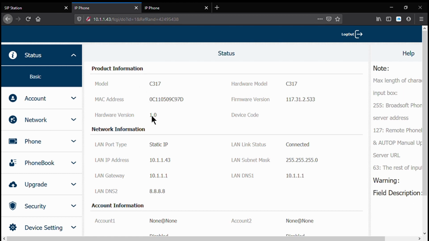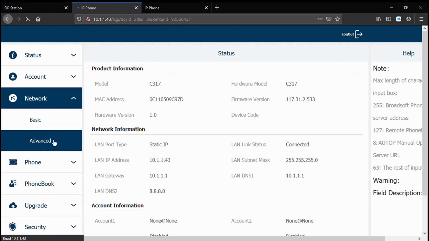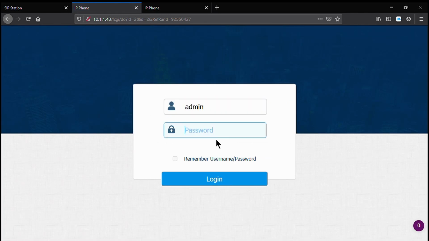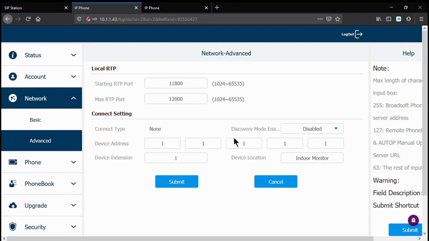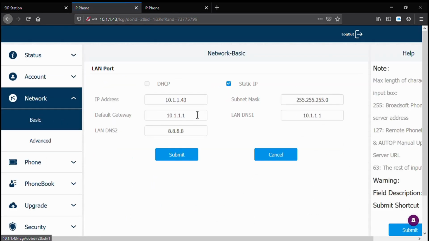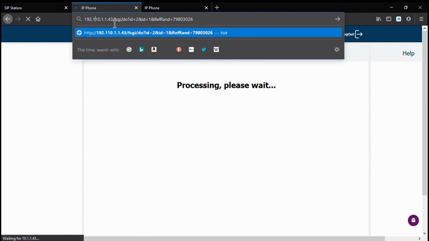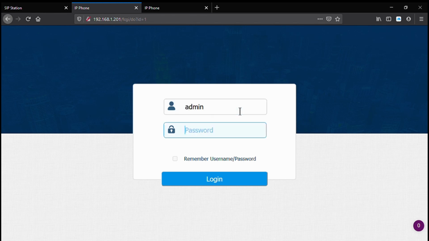So we can move on to the indoor monitor, which we will go ahead and make sure that our discovery is disabled. And we're going to change our IP. And then we can log into that IP address. Log in with admin.